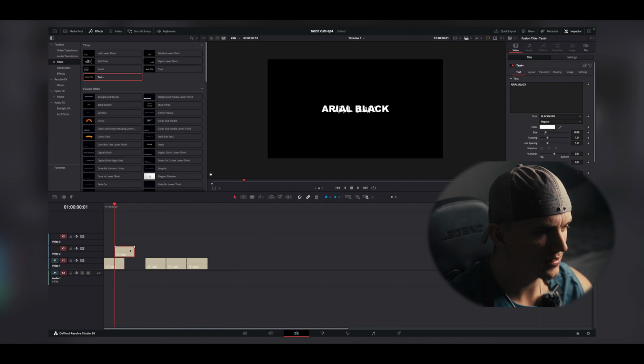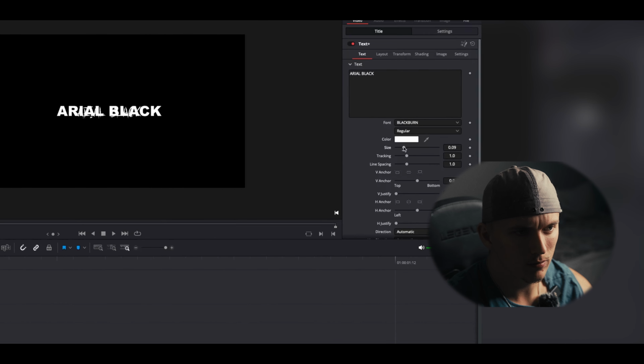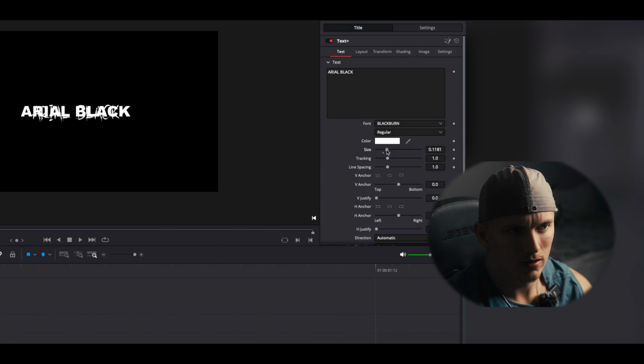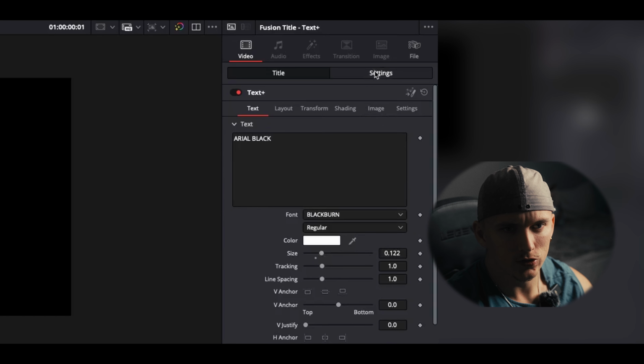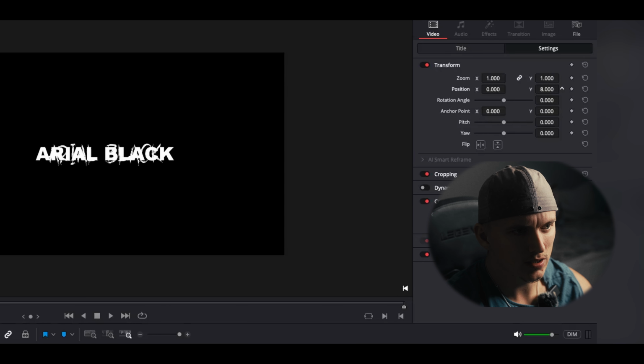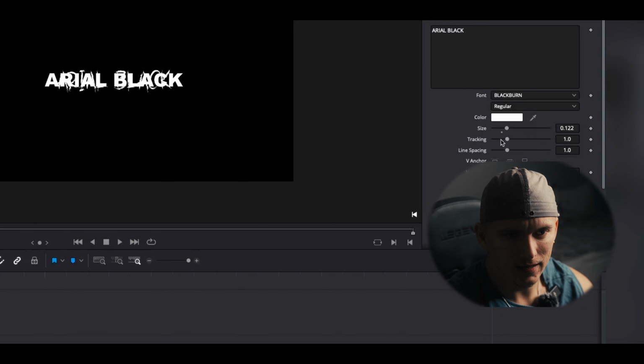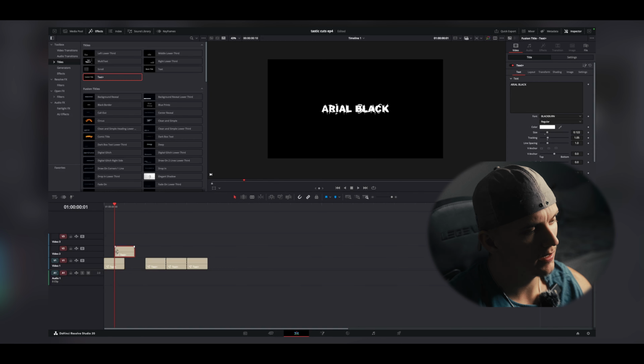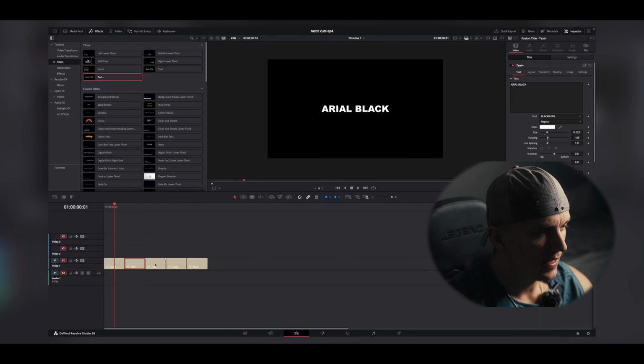How we do this is we press this text right here, go to the inspector panel, and increase the size to around there. Then go to settings and move the text up a bit so we center it with the letters. Go back to title and increase the tracking, so you see the font is spreading out like this. The gaps are spreading out. Let's move it to around there. That looks good to me. Let's move this one back again to its position. Let's take the third one and do the exact same thing here.